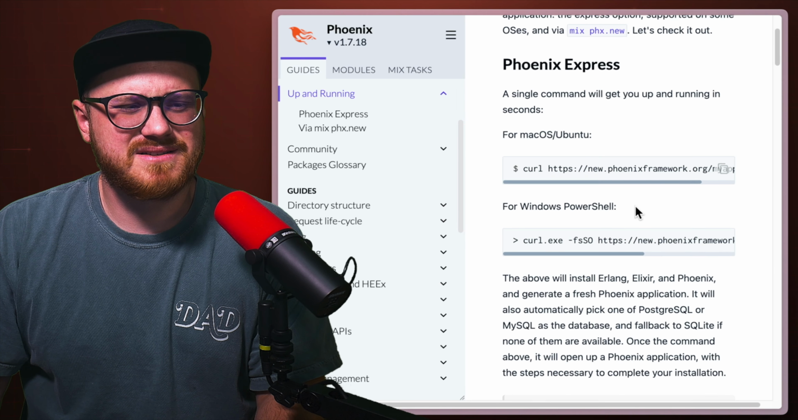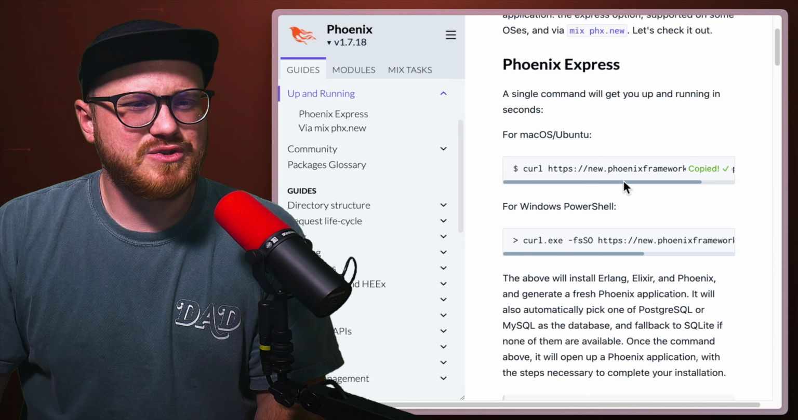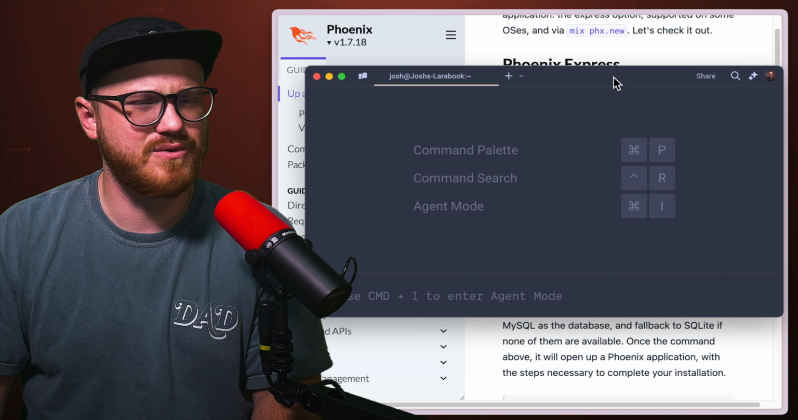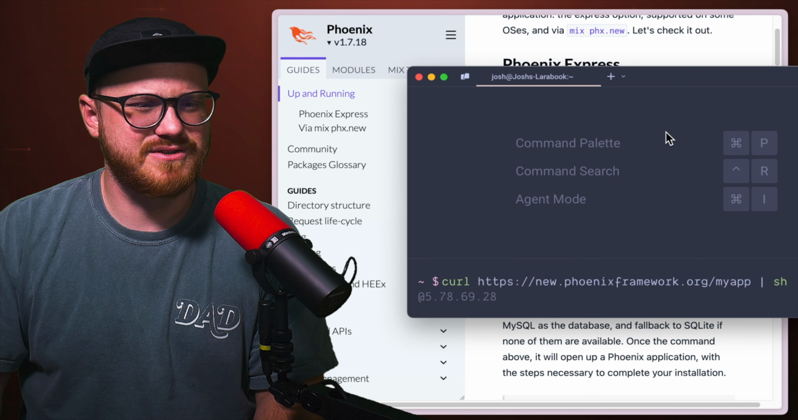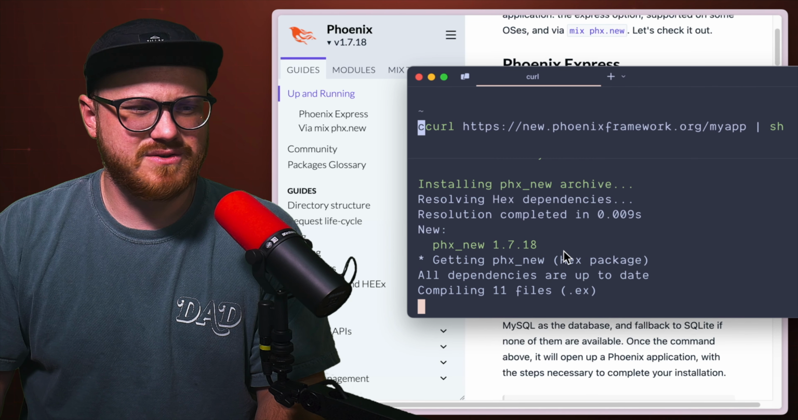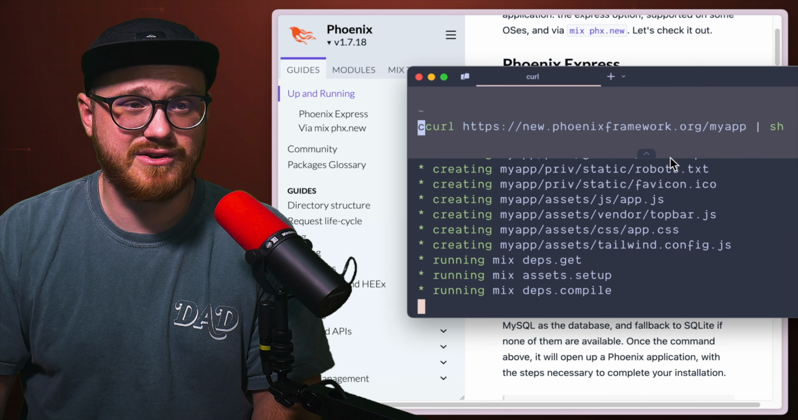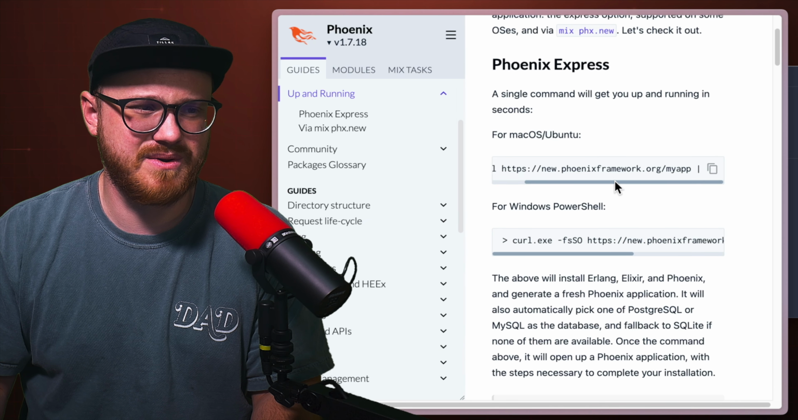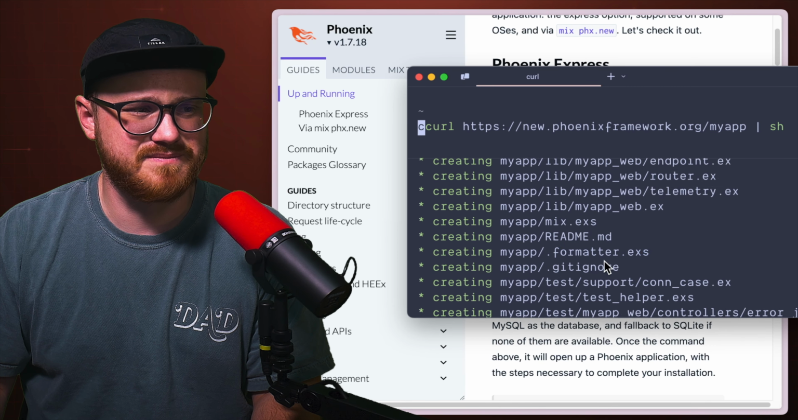I believe I have Mix and stuff all up and running. I'm just going to copy this just in case I don't, but let's see. If I open up my terminal and paste that in. Yep, Elixir's already installed. Does this create a new app? My app. This might create a new app. I might not want this.